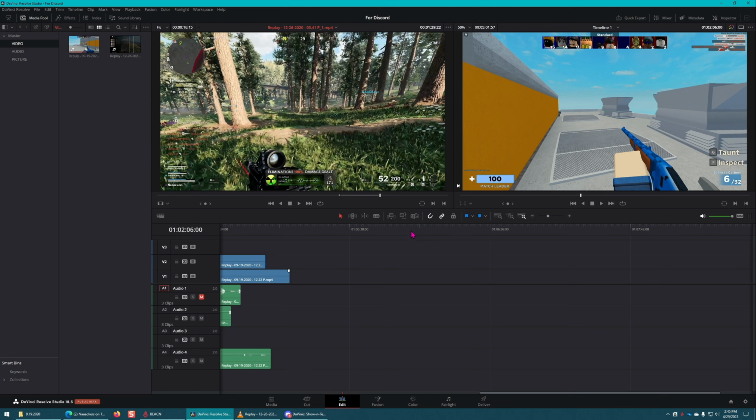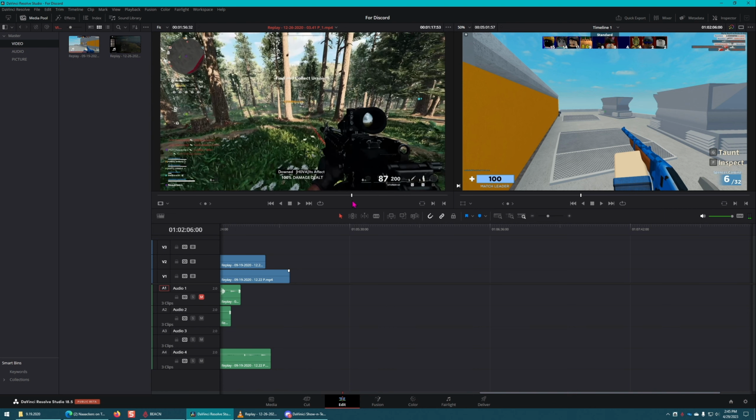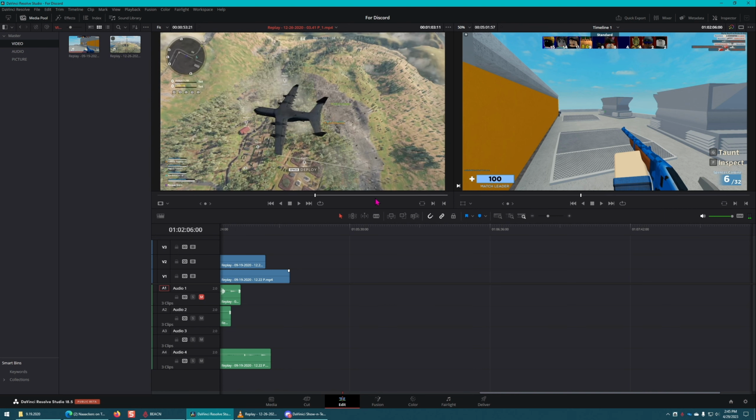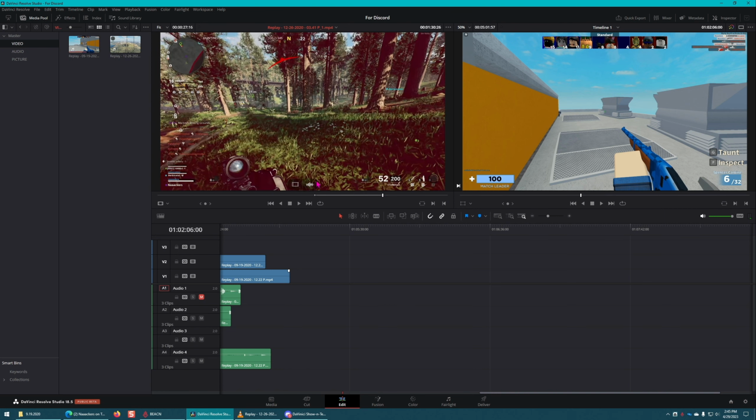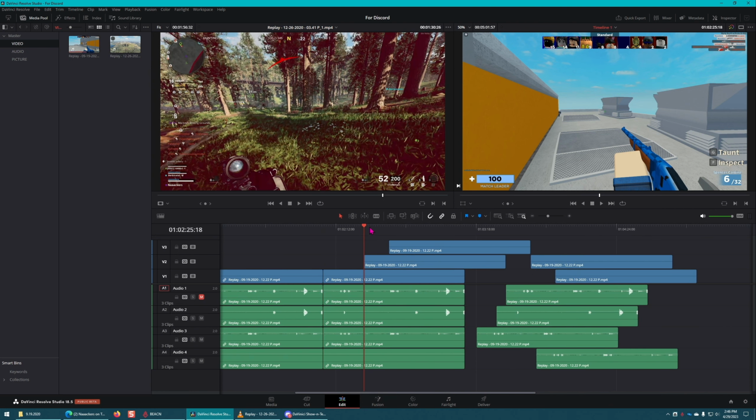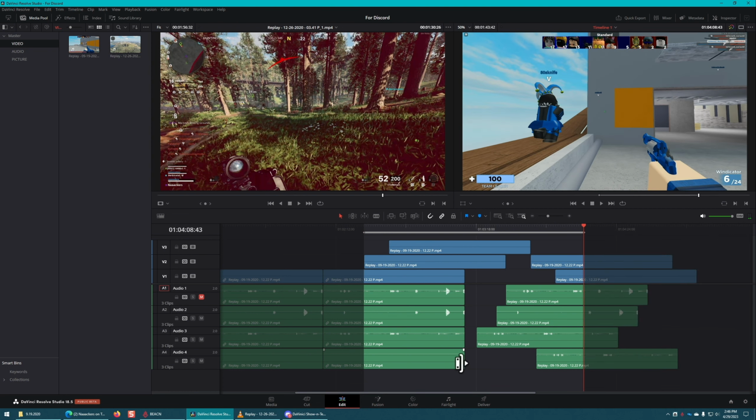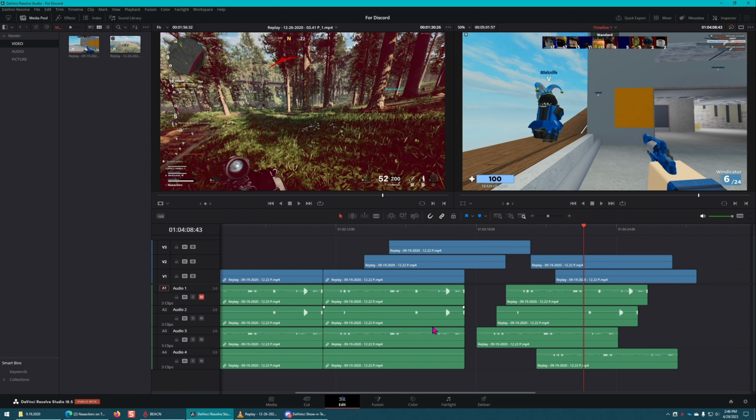How do you clear the in and out selection? Great question. Will that work for this? It does. Okay, cool. If you have an in and out, Alt X clears your in and out. If you are also doing an in and out on the timeline itself, which you can do for exporting, if you do an Alt X, that will clear the selection as well.